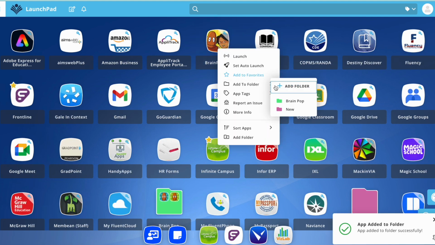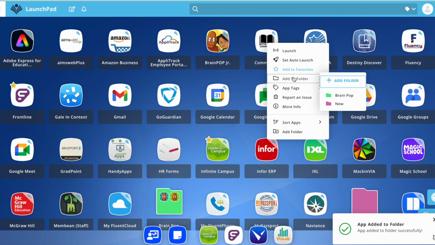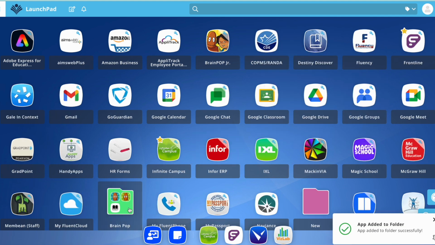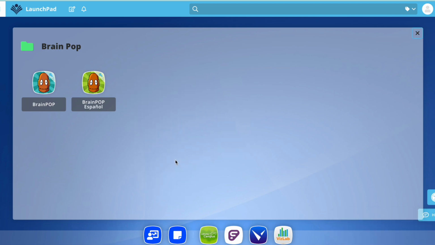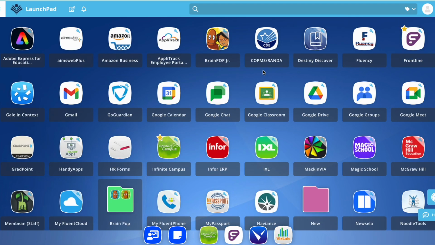If for some reason I add an app, let's say I add this by accident, and I don't want it in there, I can go back into this folder, two-finger click, and remove from folder. So that's a really helpful way if you want to organize by categories or have things color-coded or things like that, and it can make it less overwhelming.